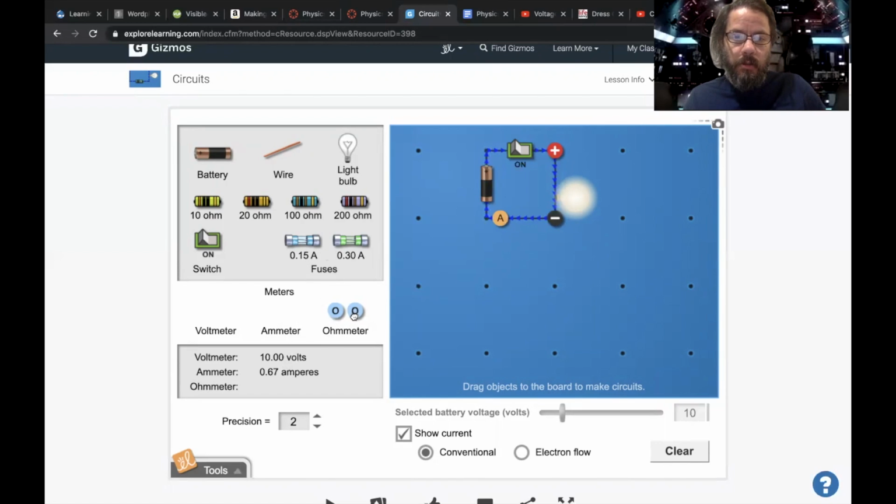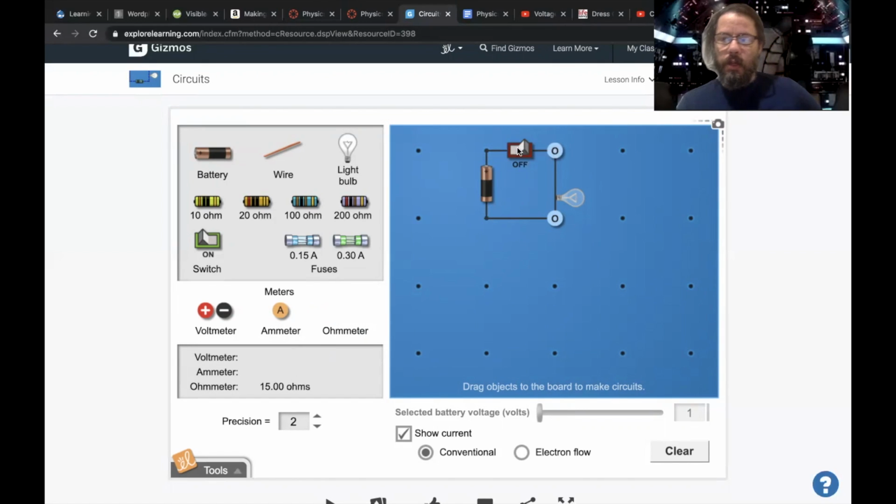The ohm meter actually tells me the resistance. Notice it gave me an error as I had the circuit on. The ohm meter will not function properly when attached to a live circuit. Disconnect all batteries. So I have to turn off the switch.